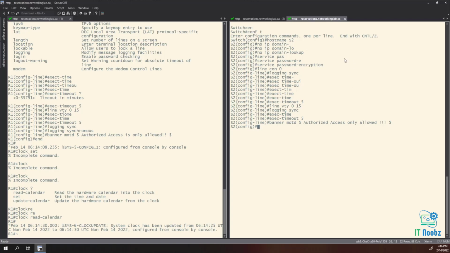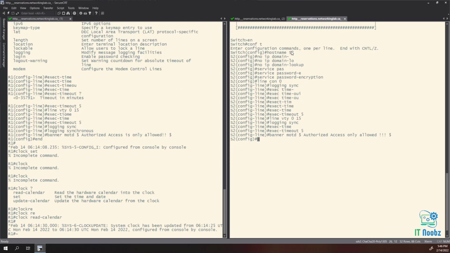Cool, so we're dropped back there. Okay, so hostname, no ip domain-lookup, service password-encryption, line con, logging sync, exec-timeout 5, exec-timeout for VTY, logging sync, banner motd. That looks like we've captured everything that's required. Nothing special. It does mention, as I said before, that it wants us to save the configs. Obviously, we're not doing that in this example.